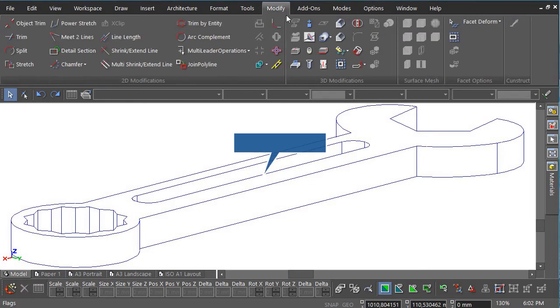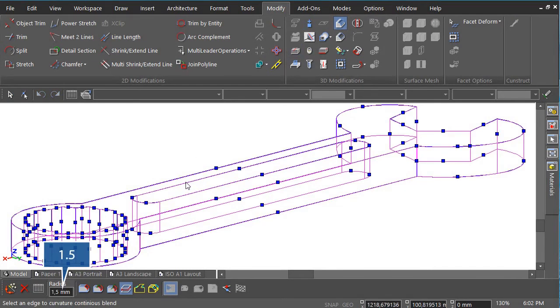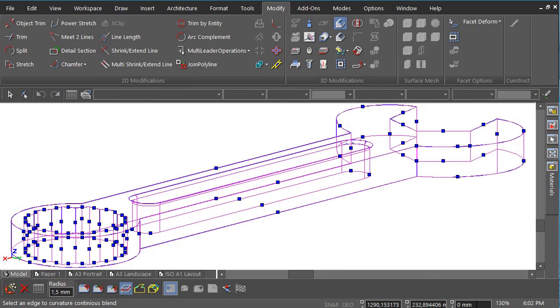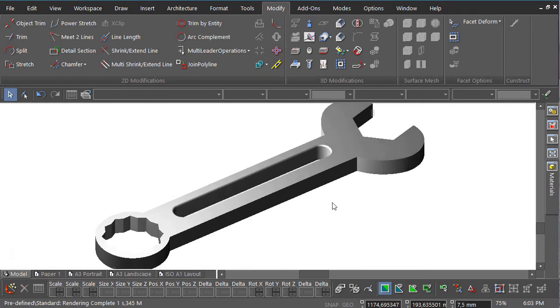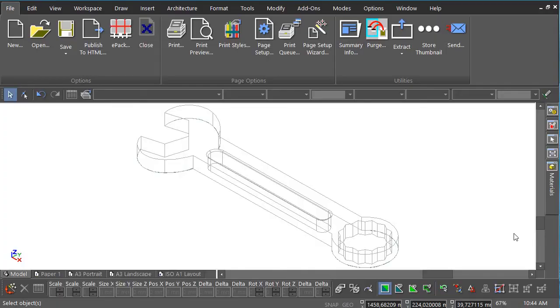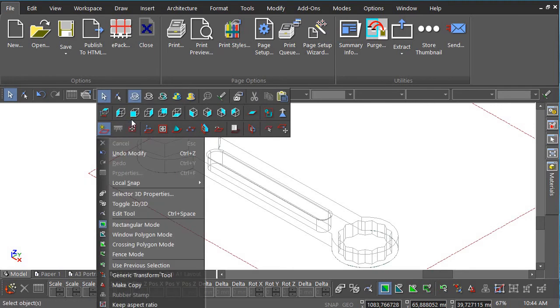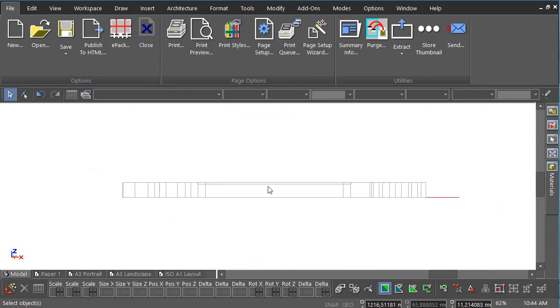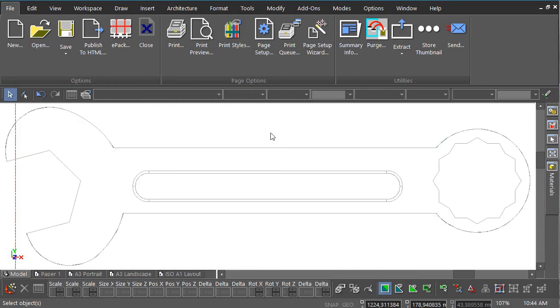Once assembled, the inner edge of the slot can be blended. A surface can be created from a profile to which material properties can be applied. Make sure the view is shown from World Plan View, then draw a rectangle in the editor.